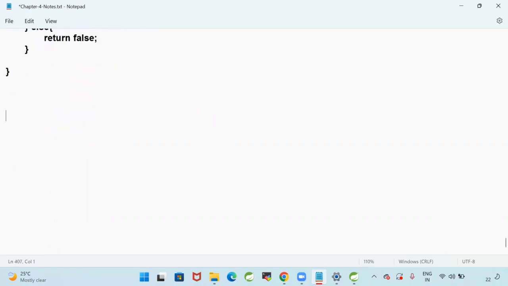All right. Methods are divided into two types, guys. First one is instance methods. Second one is static methods.